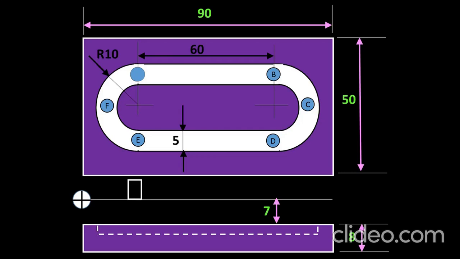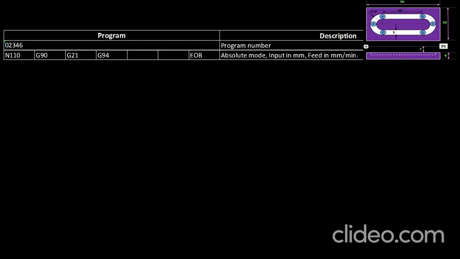With that, we will start the program. Let us start the part program. Here I have kept the diagram on the right-hand side so that we can use it as a reference while doing the part programming. First we will write the program number so that it can be retrieved later whenever required. Then the block number, that is N110.